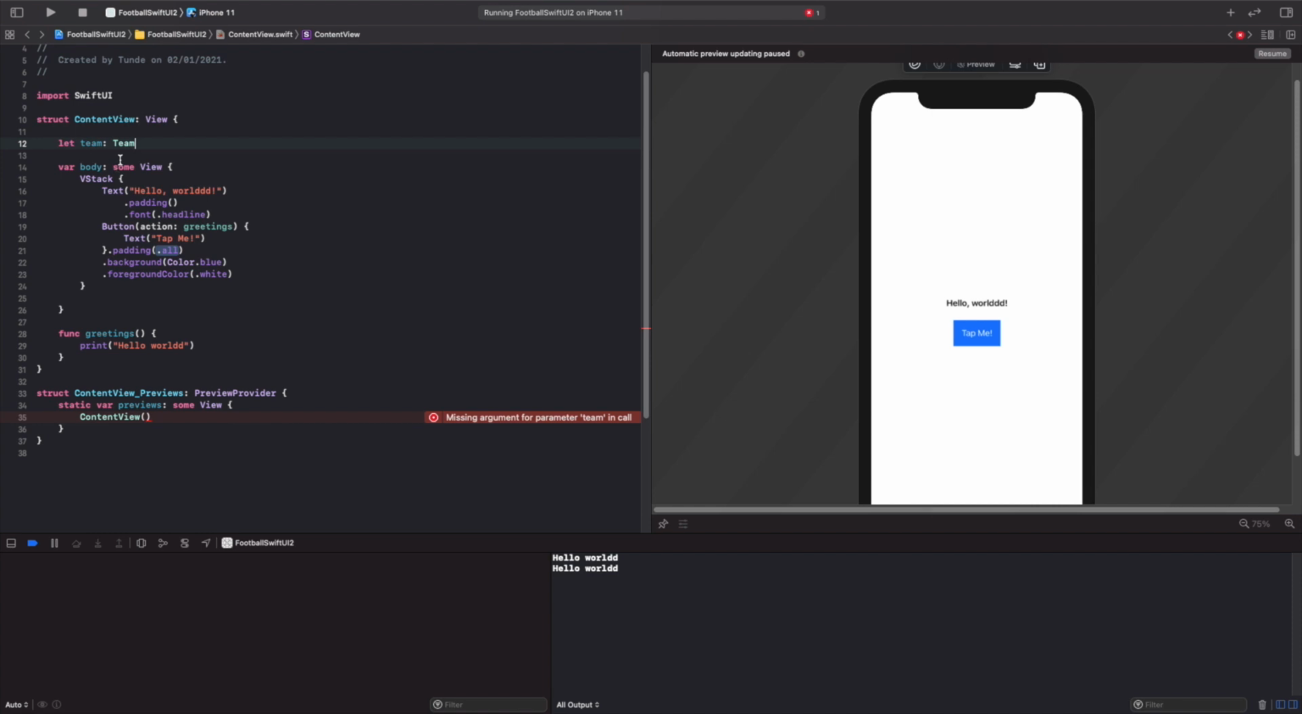This is something that you get for free with structs, and it's something that you need to do in the preview so you can preview the data that you're going to inject into this view. But what we're going to do is use something that we created before to preview some of the data in this screen.